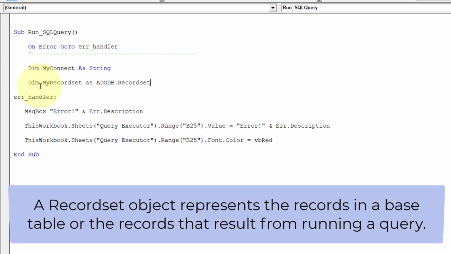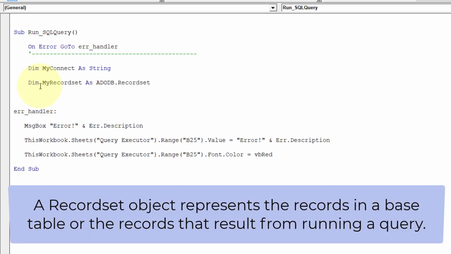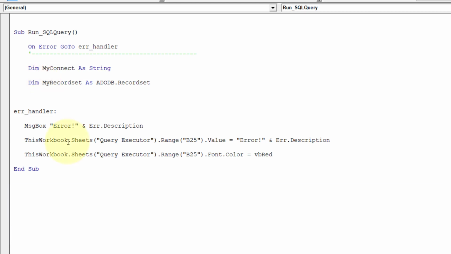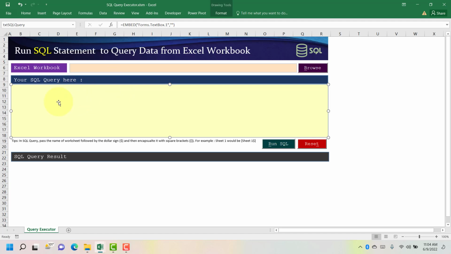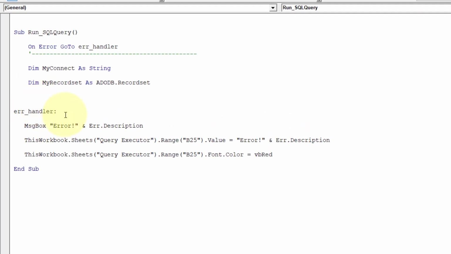This one. Okay, so this record set object variable will hold all the outcome which will be provided by the SQL query. Let's declare a variable to store the SQL code provided by the user in the text box. So whatever SQL statement is provided by the user in this text box, we are going to store in that variable.